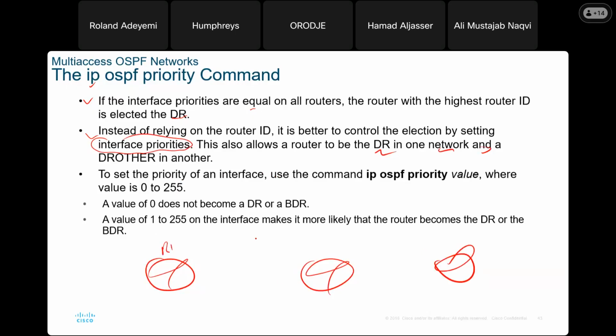Router 1, router 2, router 3. On this link, there will be a DR, there will be a BDR, there will be a DR, there will be a BDR. So the choice is yours. Do you want this router to be the DR on one link, BDR on the other link? DR on one link, or BDR on one link, DR on the other link?